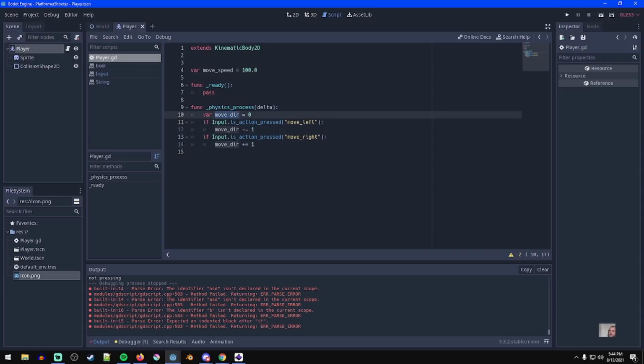We define the variable inside the physics process. So that means every physics frame, we define this variable and set it equal to 0. And then when we press move left, it's going to subtract 1 from it, so that'll equal -1. I could have basically said equals -1 and just set it directly. But I like to subtract 1 because it lets me do a neat trick.